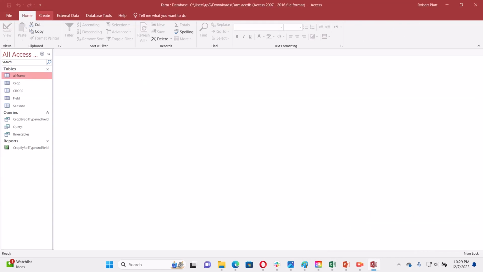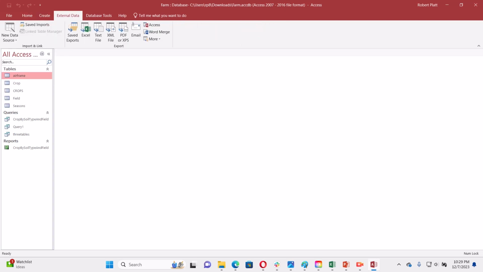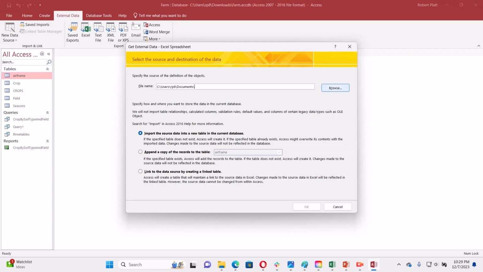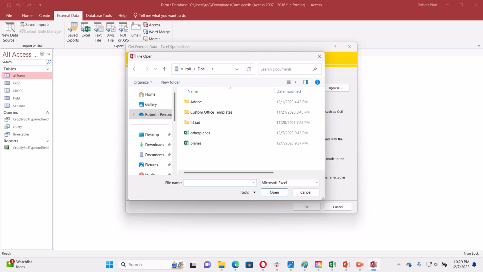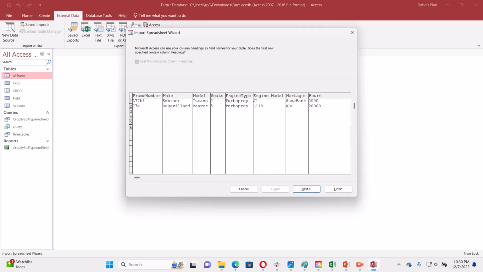So let's go to Access, go to the Create ribbon, and we're going to external data. External data, new data source from File, Excel. Browse, we're going to select Other Planes, but we're going to append a copy of the records. We're appending them to the Access table airframe.